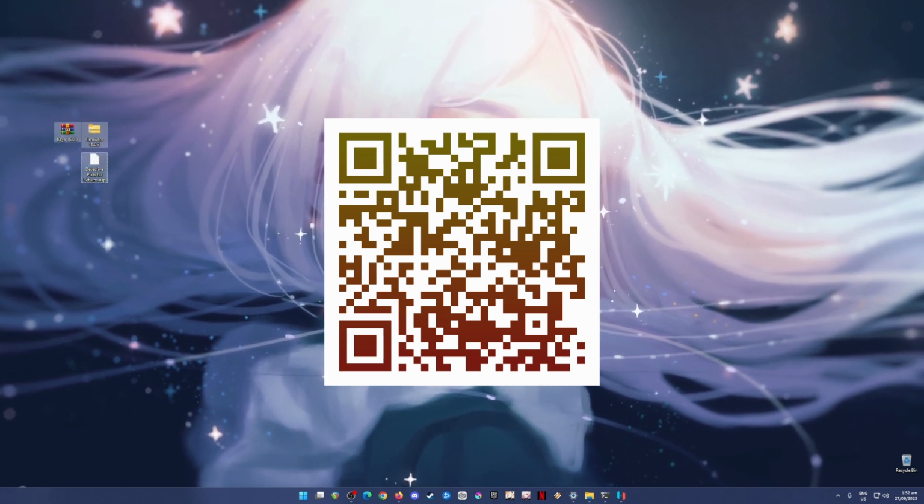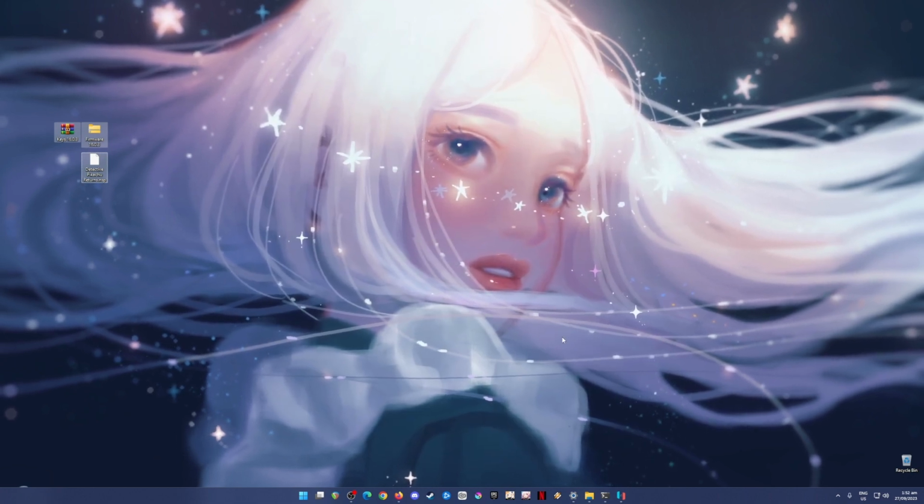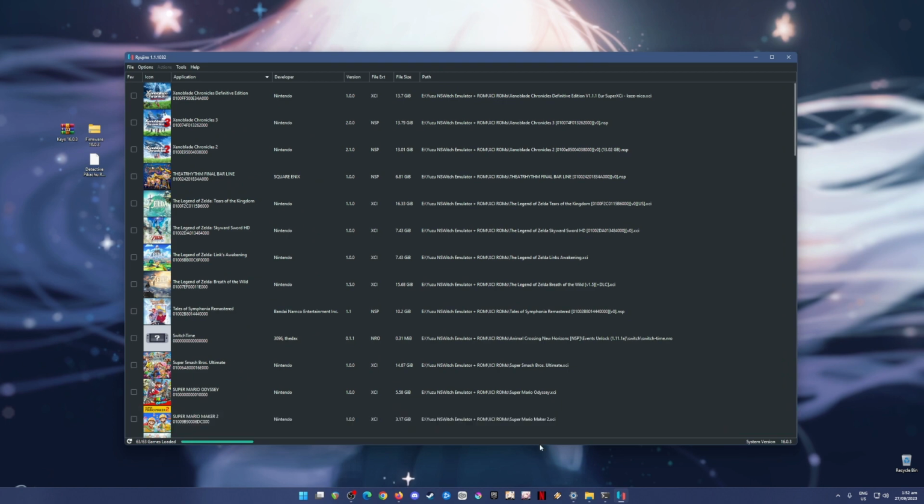So I'm just going to assume that you have already downloaded the files and that you have transferred and copied them into your PC. So it's time to install them into your Ryujinx emulator.